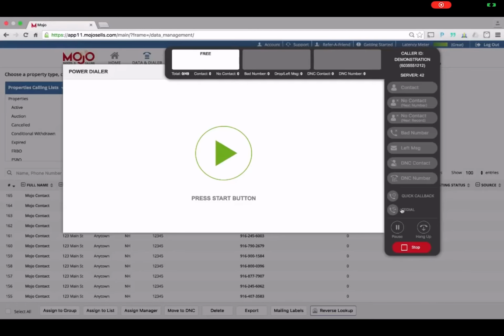Beneath that, we have our quick callback and redial options that come in very handy when someone says, call me back in 5 minutes. We have the ability to call that person back in 5 minutes, 10 minutes, 15 minutes, an hour, and it's all done automated inside the dialer. We have pause, we have hang up, and we have stop. So I'm going to go ahead now and lead into the dialing session by pressing the start button.